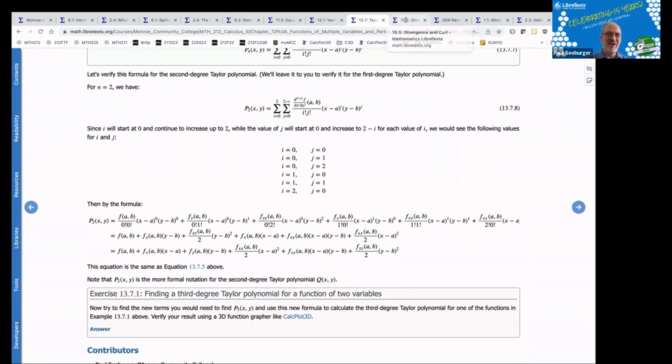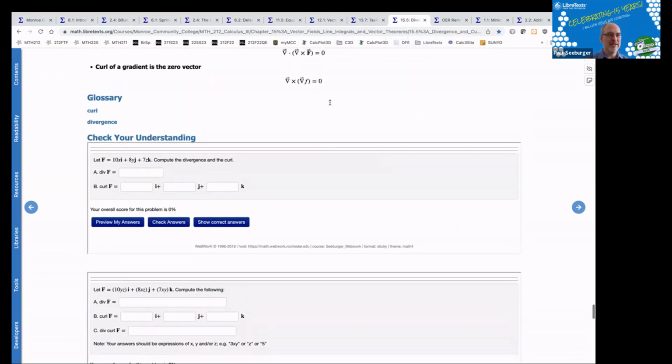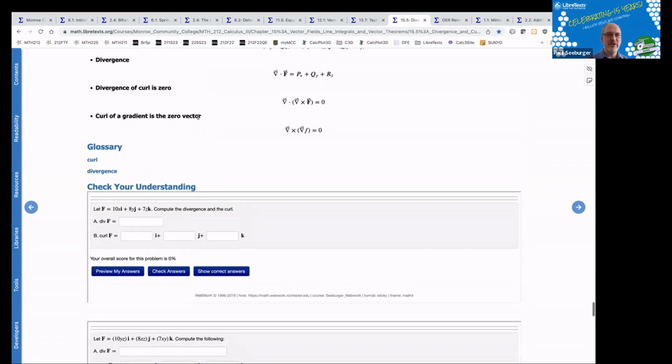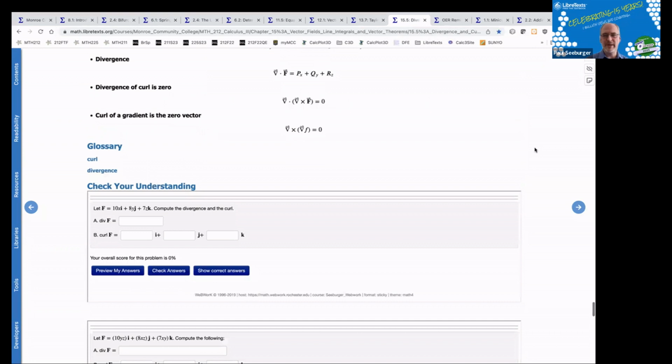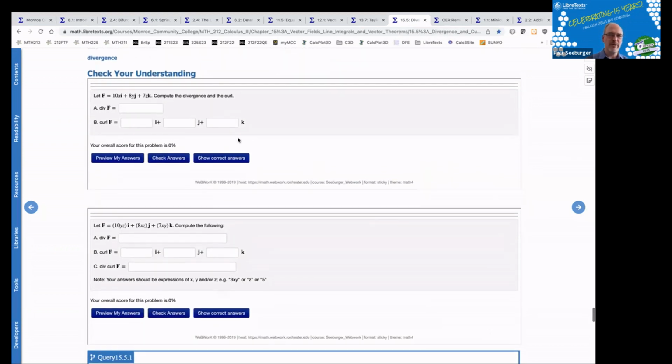Now, what I also want to show is in my chapter 15.5, so curl and divergence, near the end of this section at the bottom of the page, I added a check your understanding component, and it's where I've begun to add some formative exercises using WeBWorK.